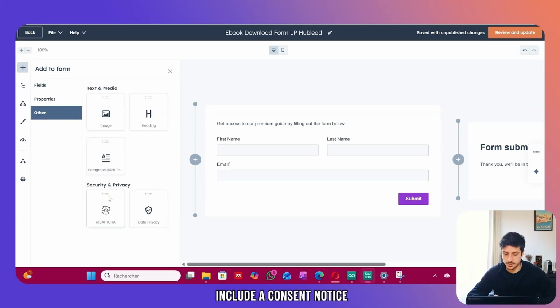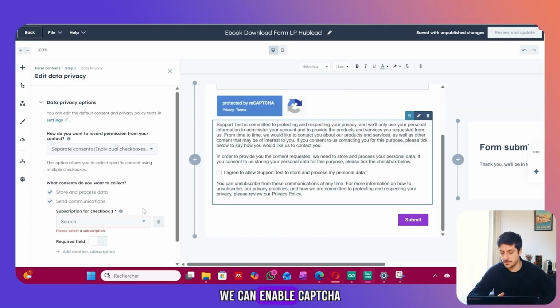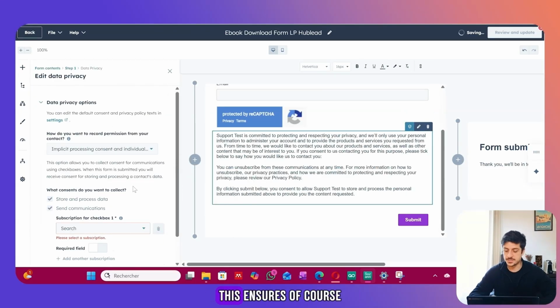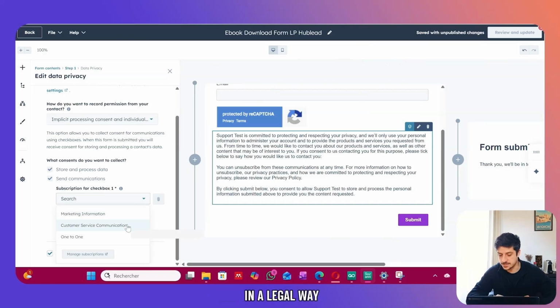At this stage, HubSpot also allows us to handle compliance settings. Let's make sure to include a consent notice. And of course, we can enable CAPTCHA to prevent spam submission. This ensures, of course, that leads are collected in a legal way.